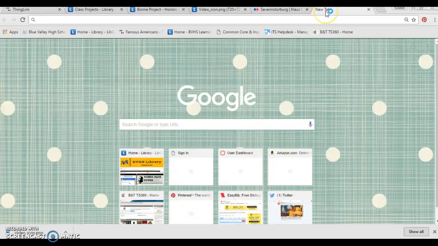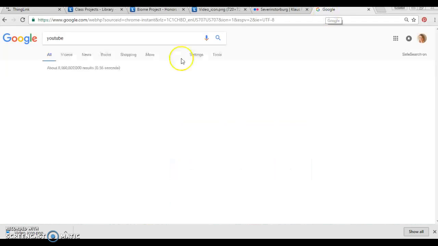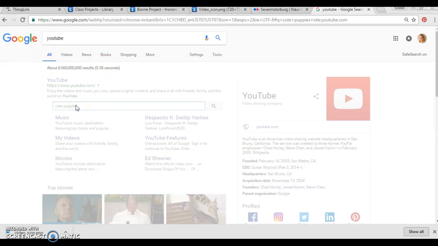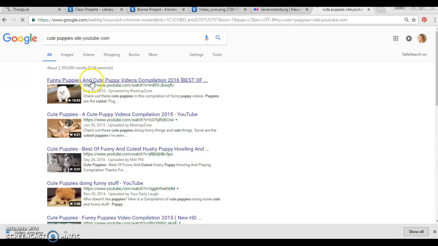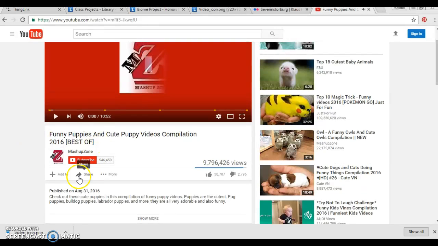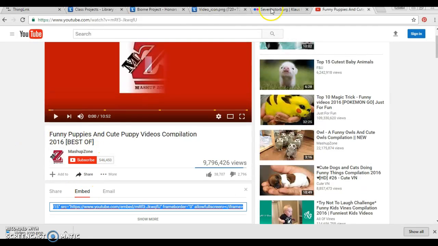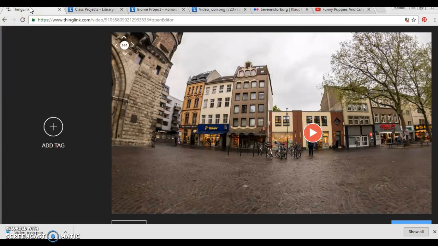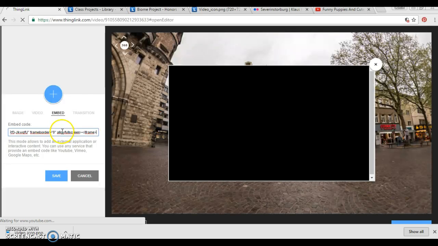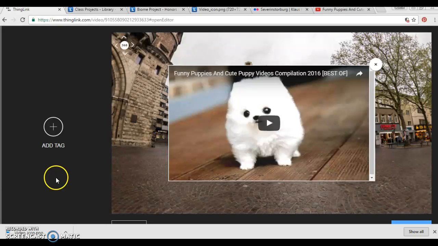Like if I've got a YouTube video and I want something like that, what I can do is go in here, go to share, hit embed, and copy that. That's another way to do your embed code. See? It shows up just perfectly right there. So I'm going to hit save.